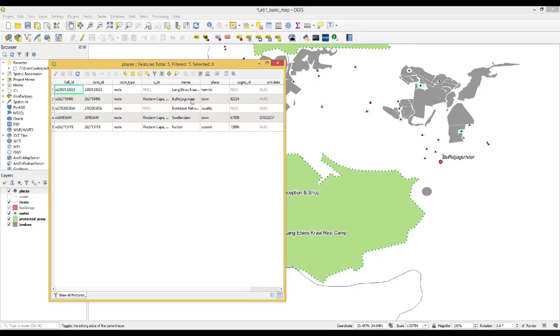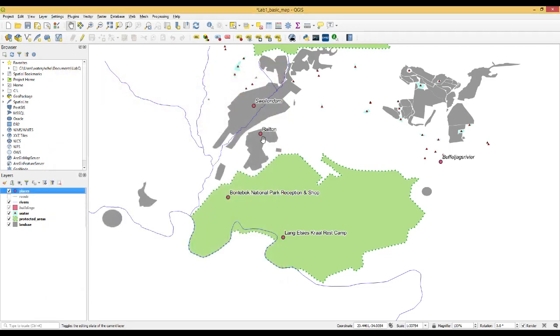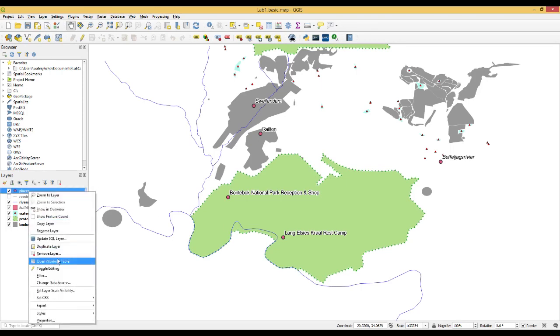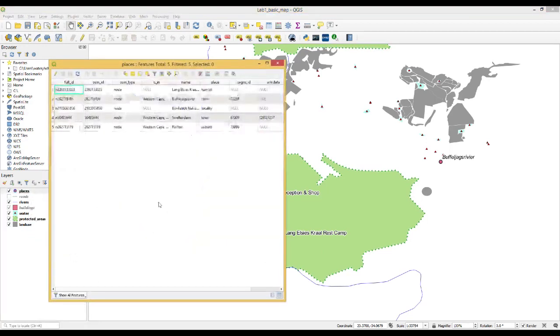So the name of this one is swell random, and the town is for the place field. Okay, close this one. So let's make one more thing for labels with data defined settings. Click these places, right click, and open the attribute table.